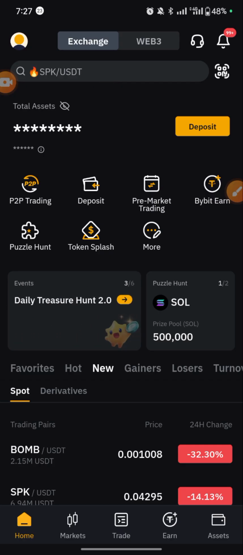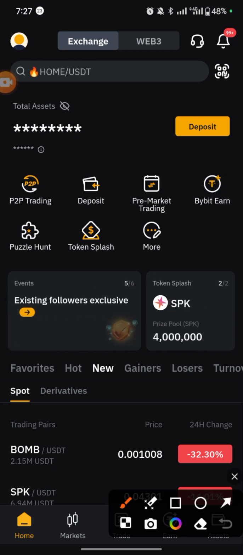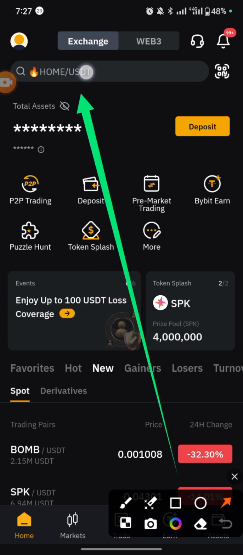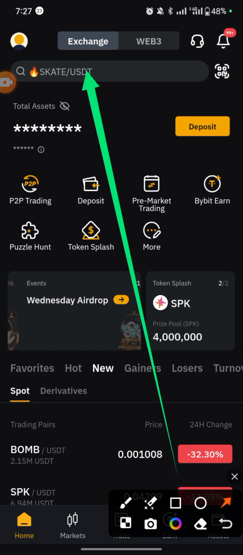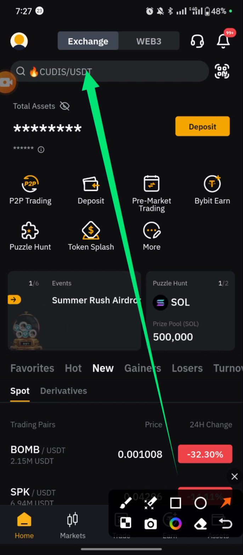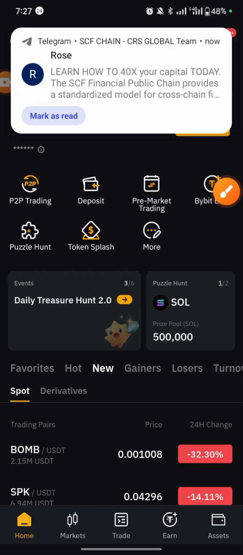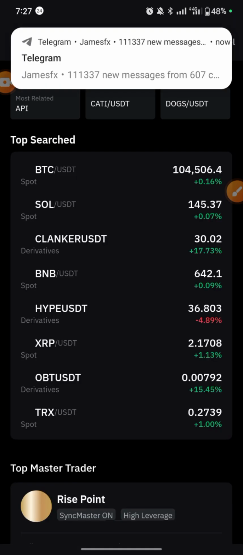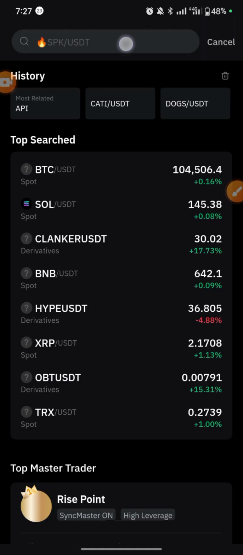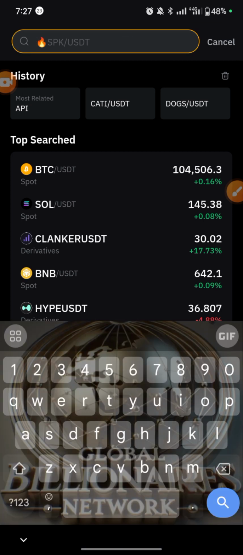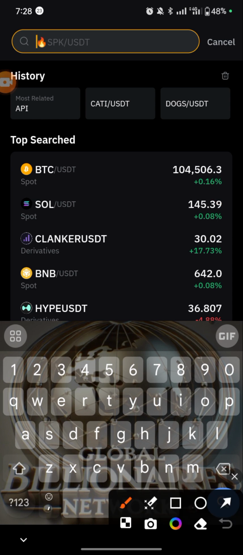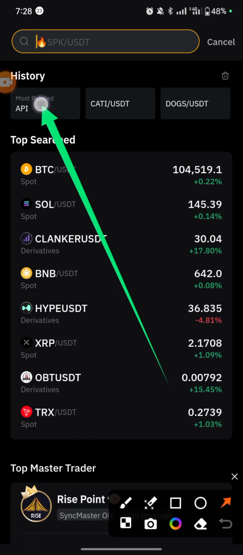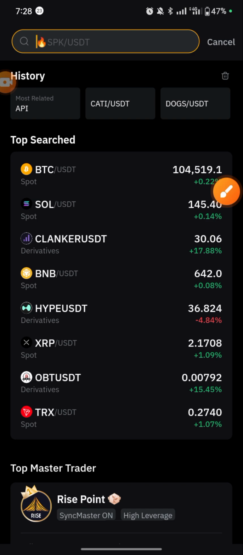Okay, now I'm in my Bybit. The next thing I will need to do is to click on this search bar. It's going to give me these options. So I'm going to search for API. It's already here because I have searched for it before, but let me search for it.